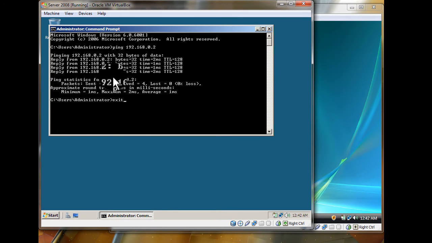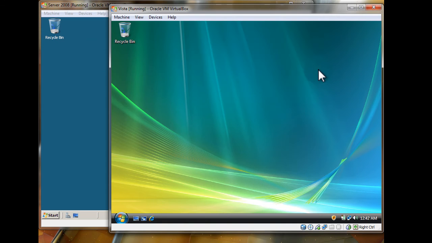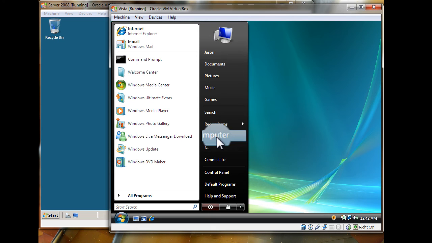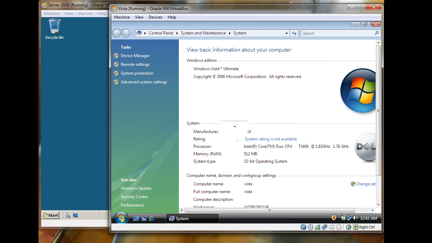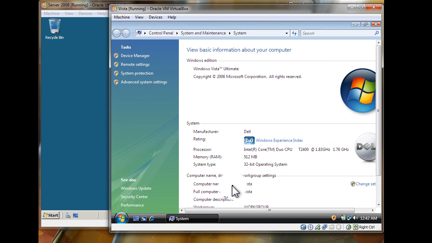Alright, the next step is to go to our client machine and actually find the name of our client machine. So we shall go to properties of computer, and we shall find the name. The name of our client machine is Vista.